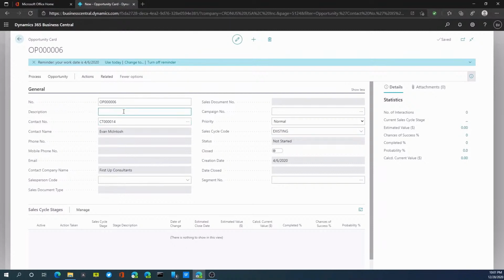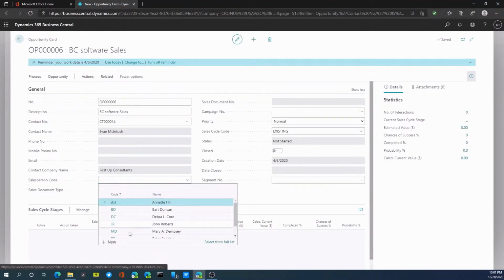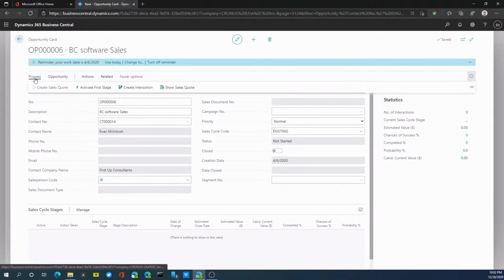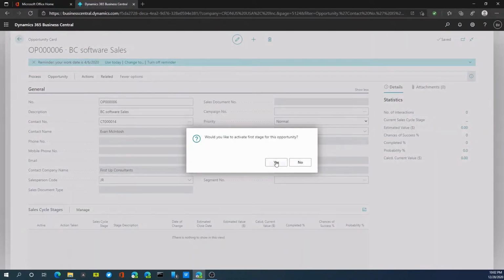So as you can see, we're going to give this a title. So we'll call this BC Software Sales. We can also provide the salesperson code that this is assigned to. So I'll select John Roberts. And at this point, we could associate with a campaign and some other things, but at this point, we're basically ready to go to process and activate the first stage of the sales cycle process. So we can do that by going activate first stage.